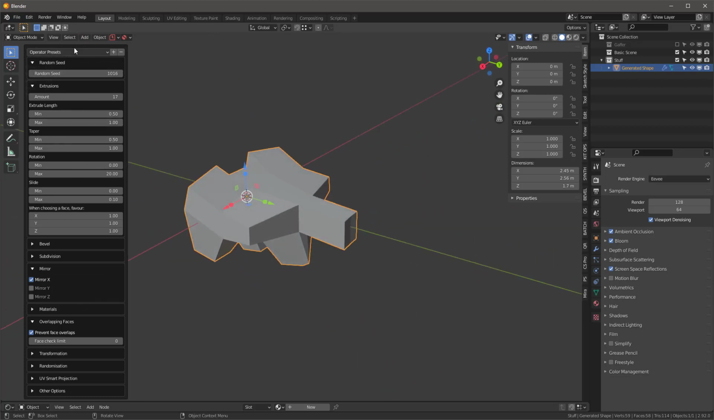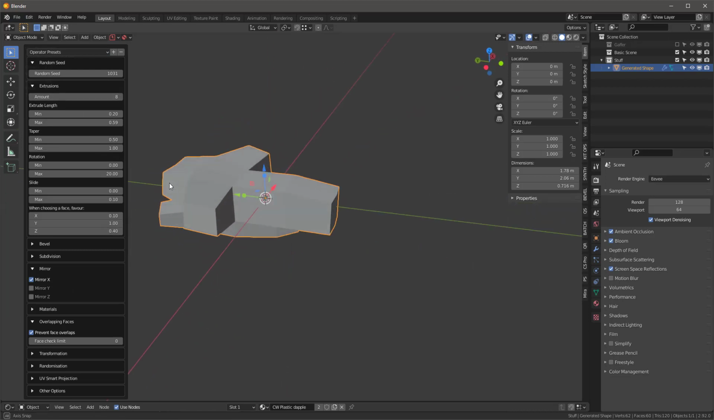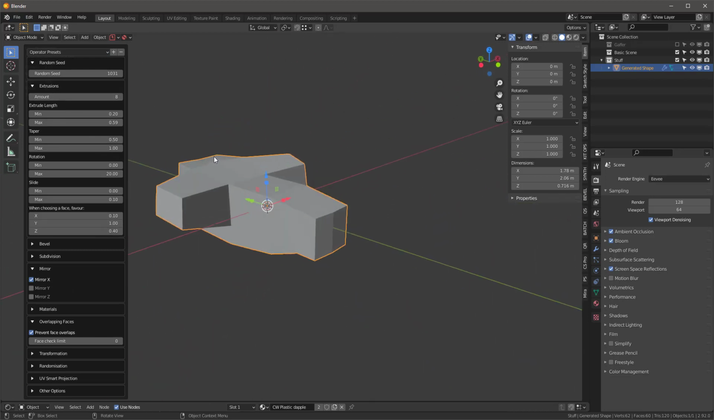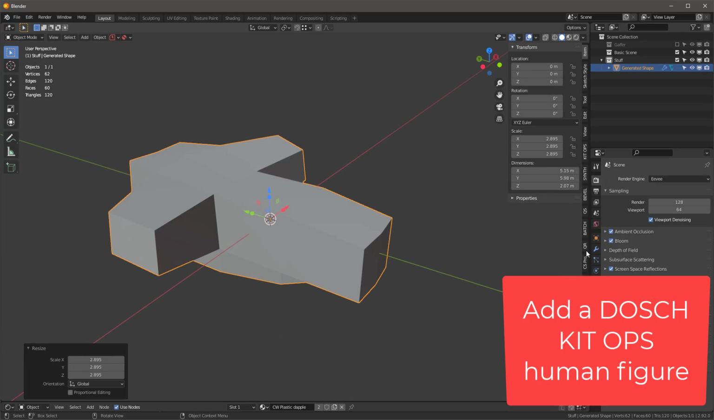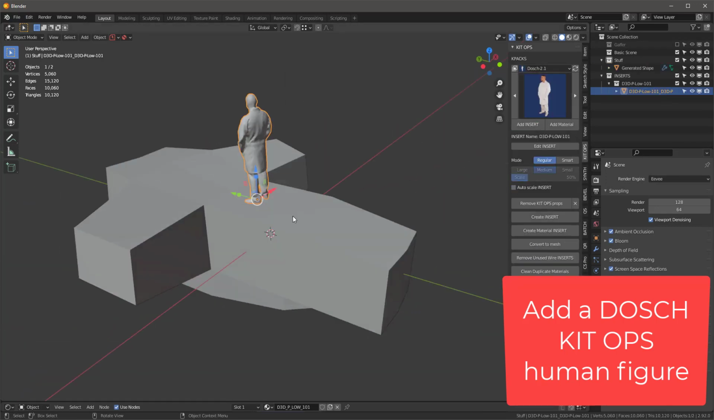Now the other thing I can do is I can go into operator presets, and I actually have one called Ship Chip. And this is the one that we use to create the spaceship. So I'm going to go ahead and stick with this one for now. And then once we're done, I'm going to take this and I'm going to scale it up.